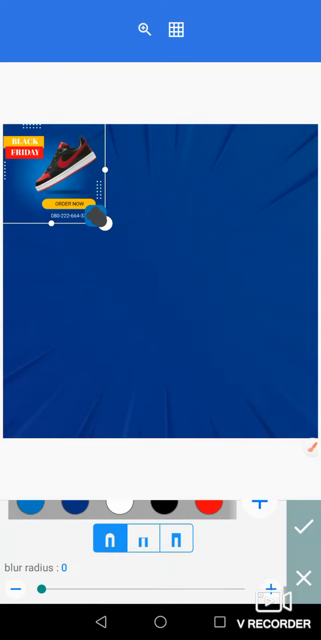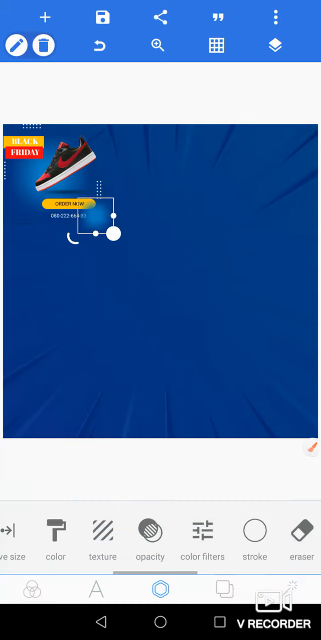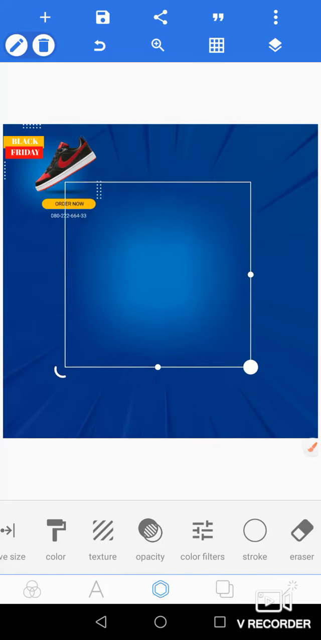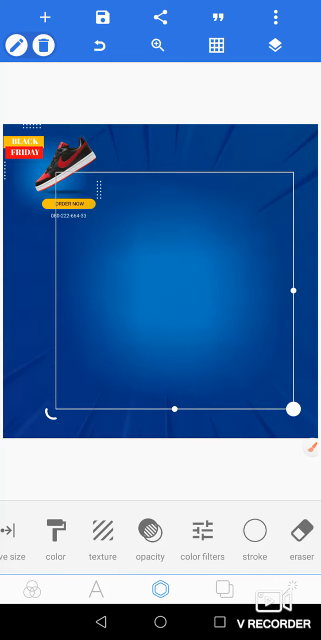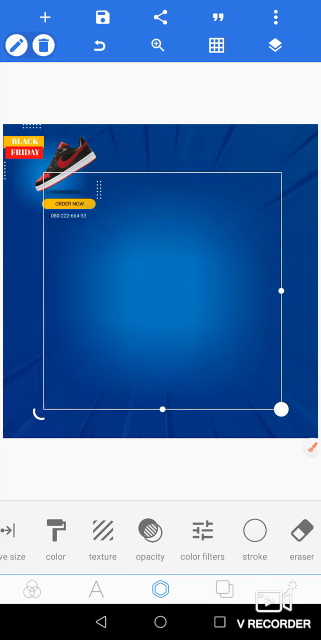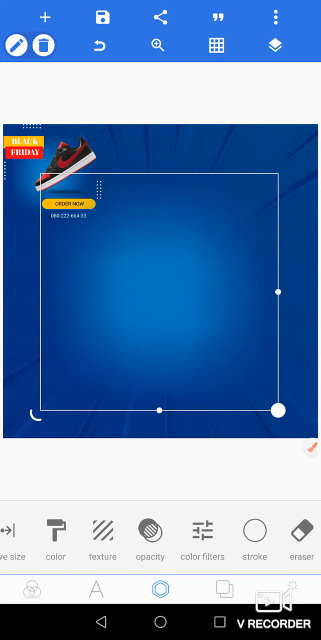Then you scroll up again and increase the blur radius, increase the blur radius. Okay, I think, okay, let's leave it at 22. Then click your check mark and then you increase this and place it at the middle here. Now we have our shadow.